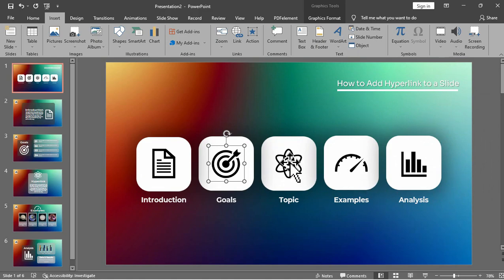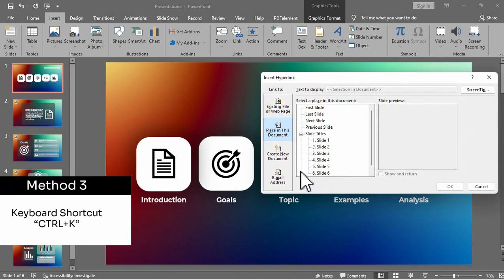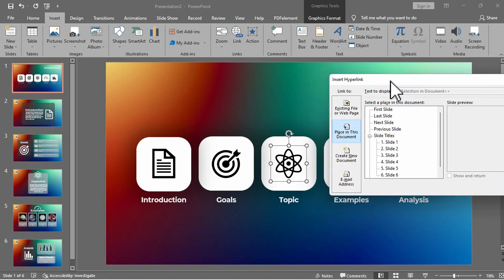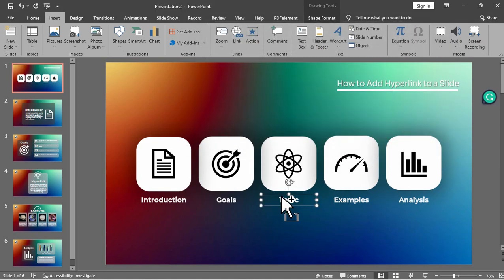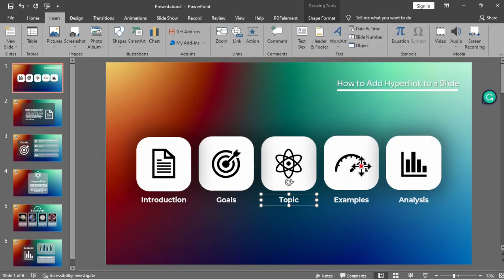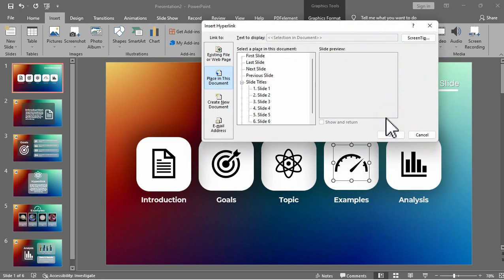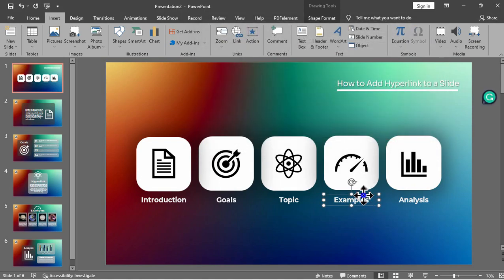Now for our third icon, we will use the third method by using a keyboard shortcut, Ctrl+K. Just select the element and hit Ctrl+K from your keyboard. Then you can customize your hyperlink in the dialog box. The same thing for the text, we will use the keyboard shortcut function. For the remaining icons, you can decide which method you will use in customizing your hyperlinks since the logic and flow for this function are the same.